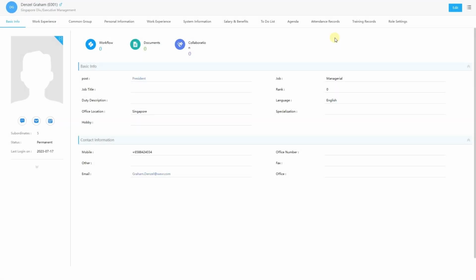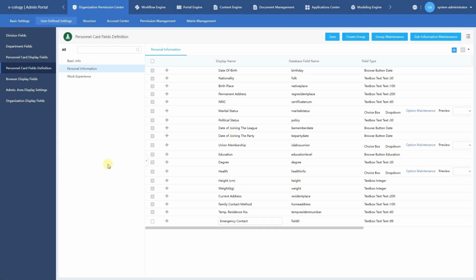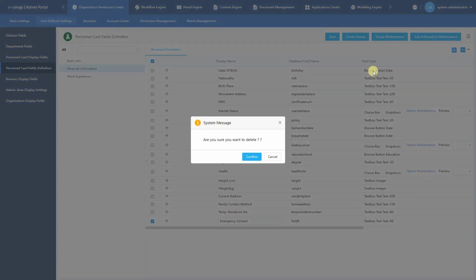Open the personnel card. Select personal information on the top menu bar. You can see here there's the field that I added just now. We can also remove the field if the field is not in use. We can select it and click on the Delete button here to remove the field from the personal information.